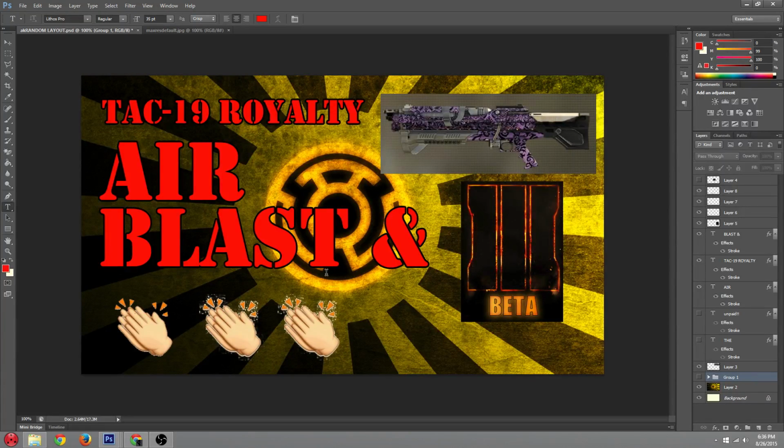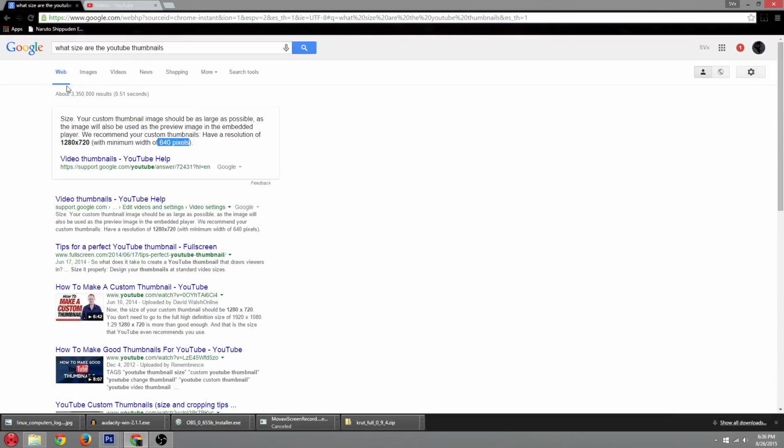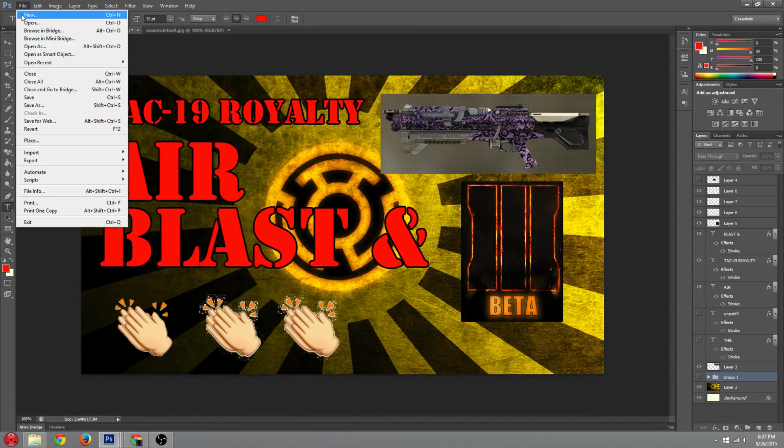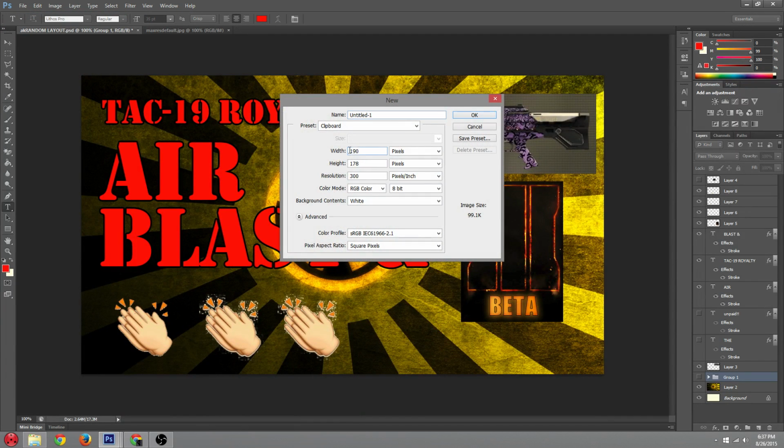It doesn't matter. So what I did first, I went on the internet and asked Google, what size are YouTube thumbnails? And it tells me right here, 1280 by 720, and that's in pixels, guys. Okay, so once I found that out, let's minimize this. Open up Photoshop. I went to File, New. Then I'm going to change my size to 1280 by 720. And you want to make sure that it says pixels here.